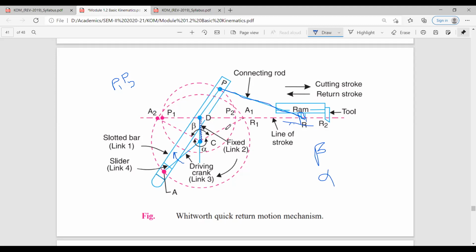And from the position C A1, when the connecting rod starts rotating, during the angle alpha the cutting stroke will take place. A forward stroke will take place. And when the connecting rod moves through angle beta, the return stroke will take place. So it is called the Whitworth quick return motion mechanism.